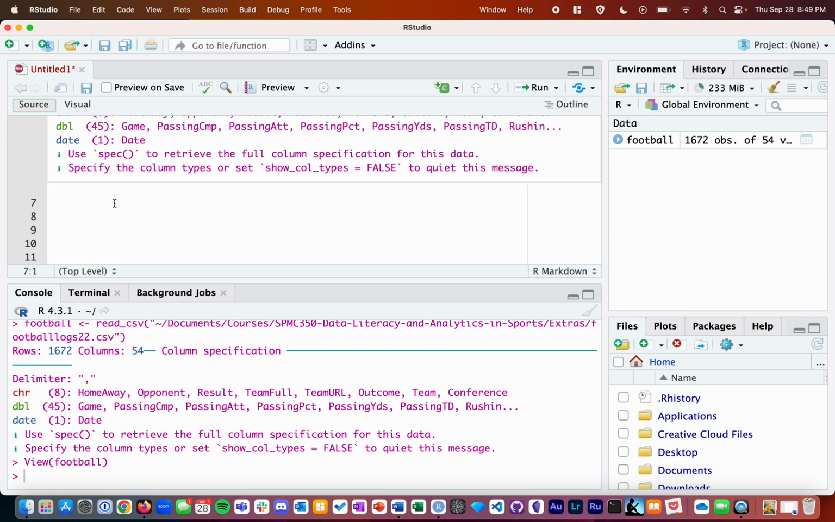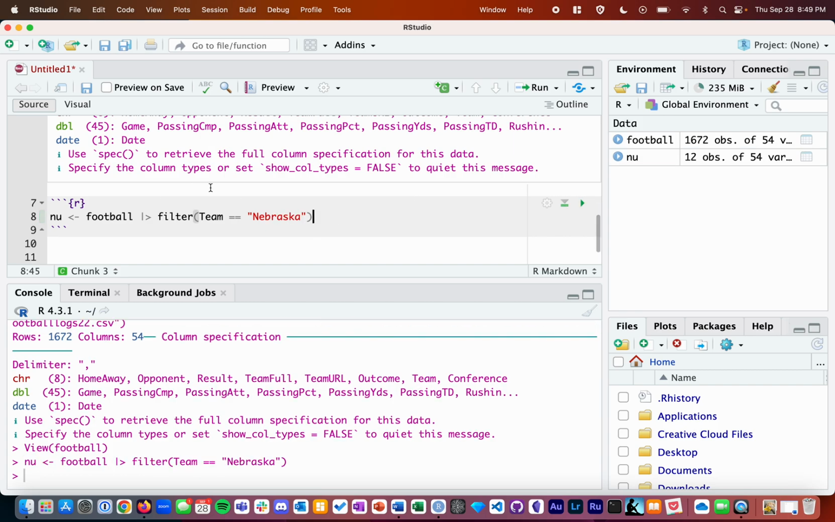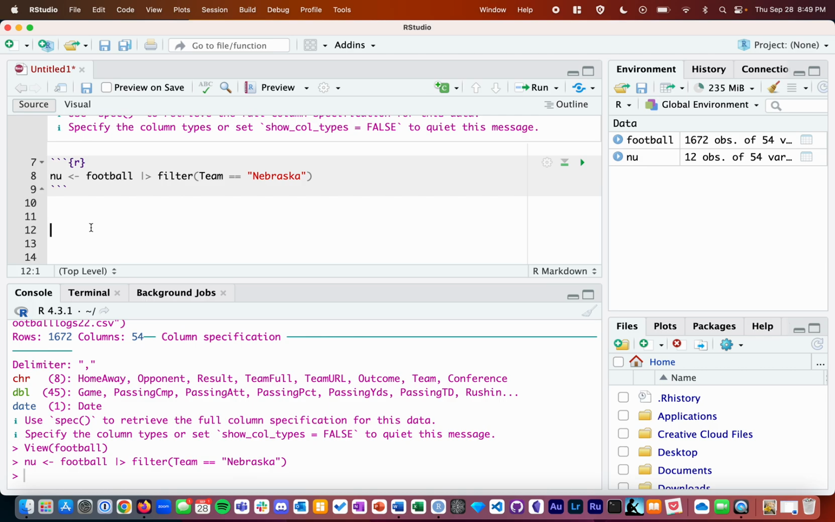All right, so let's create a new data frame, and let's get Nebraska. So I'm going to do NU, and I will do football, pipe, filter, team equals Nebraska. And just like that, I've got the 12 games that Nebraska played over here. I'm pretty much ready to go straight into ggplot.